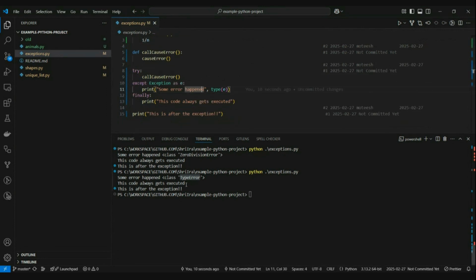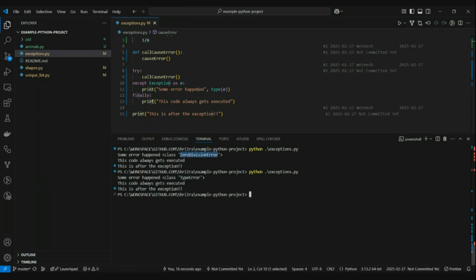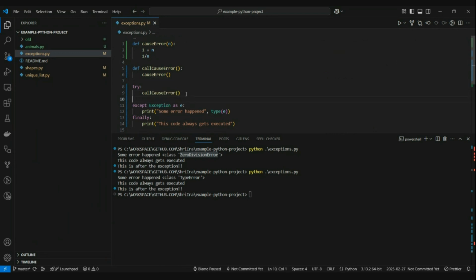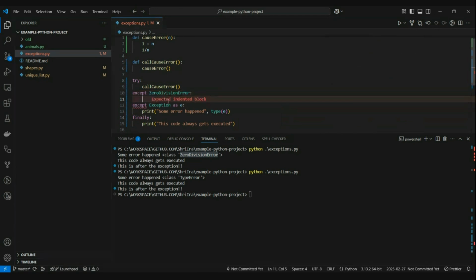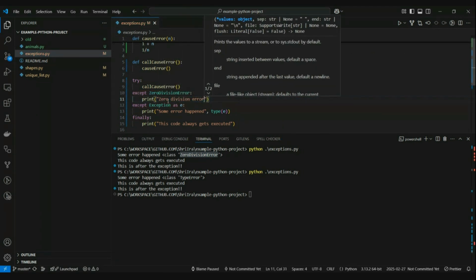So I need to handle type errors, which happen when n is a character. I need to handle zero division error, which happens when n is 0. So let's handle those specifically. Any specific exceptions we need to write before this generic exception handler. Let's write except ZeroDivisionError, and print that zero division error happened.